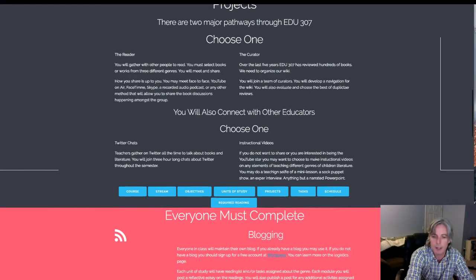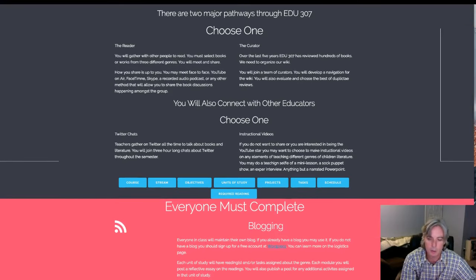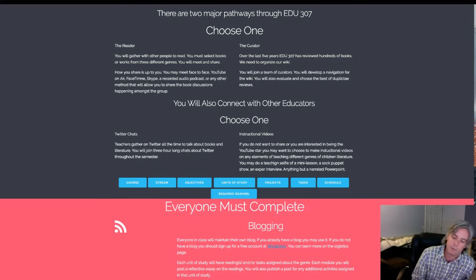Then you have to do something to connect with other educators, and you have a couple options here. You can do a Twitter chat. Twitter is an awesome tool for teachers, and especially for teachers of children's literature. There's ELA chat, there's the book talk chat. There's so many different chats that go on Twitter, and you just have to do 3 of them throughout the semester. They're about an hour long, and then you write them up or do a blog post talking about them.